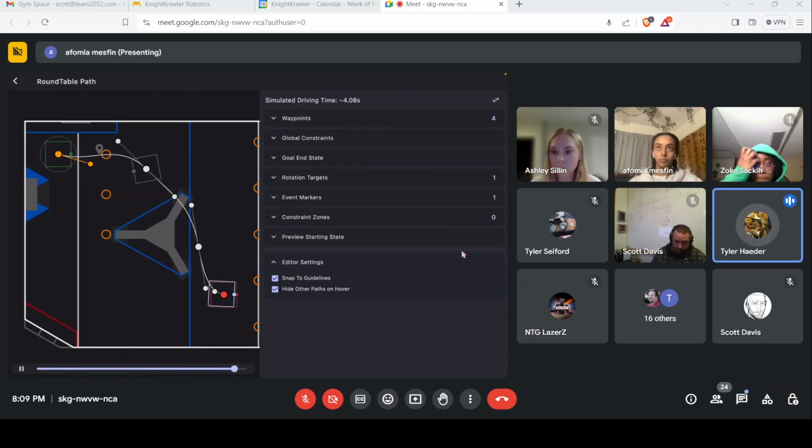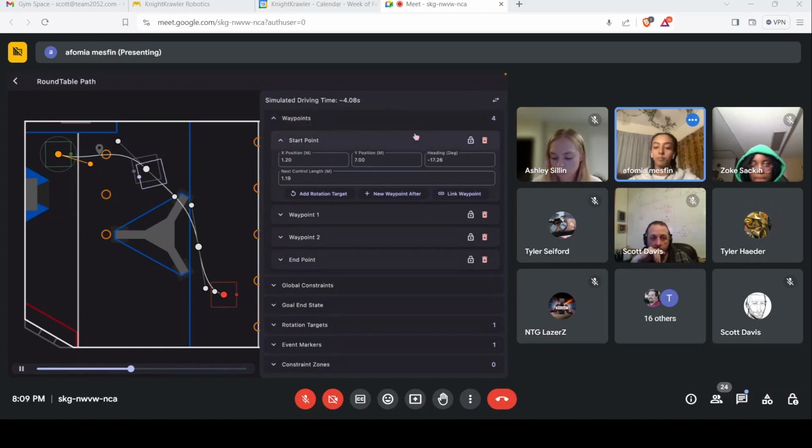One thing I saw when I was messing around with this the other day was that you can link different waypoints together. Let's say you want to make multiple paths and have one start where the other ended. You can link them together, and you can use that to make multiple versions of a path. That can help you at competition, being able to throw together an autonomous on the fly.